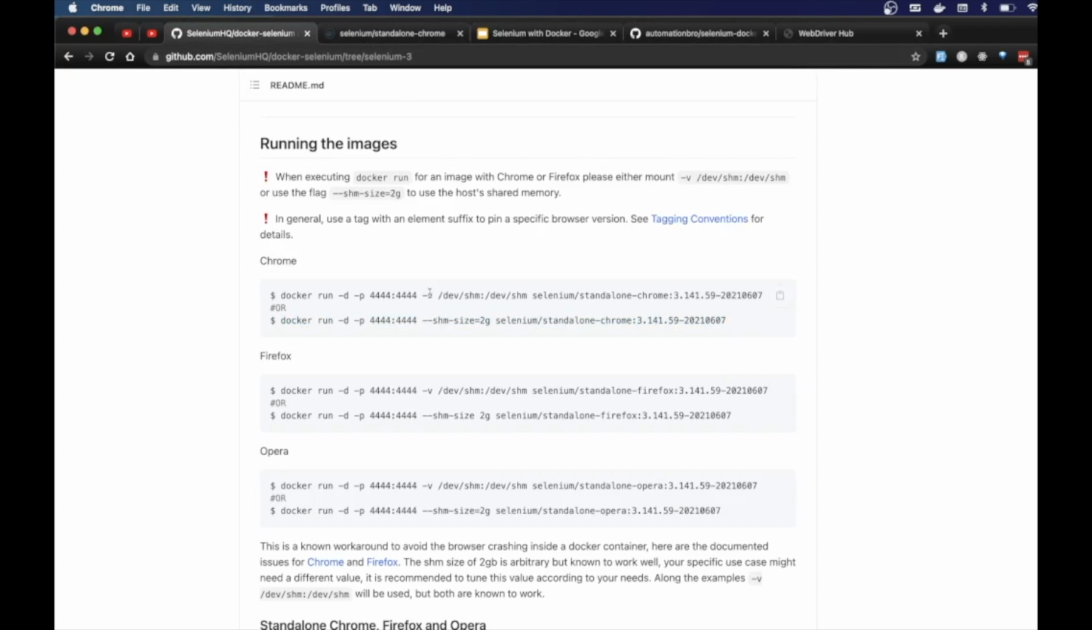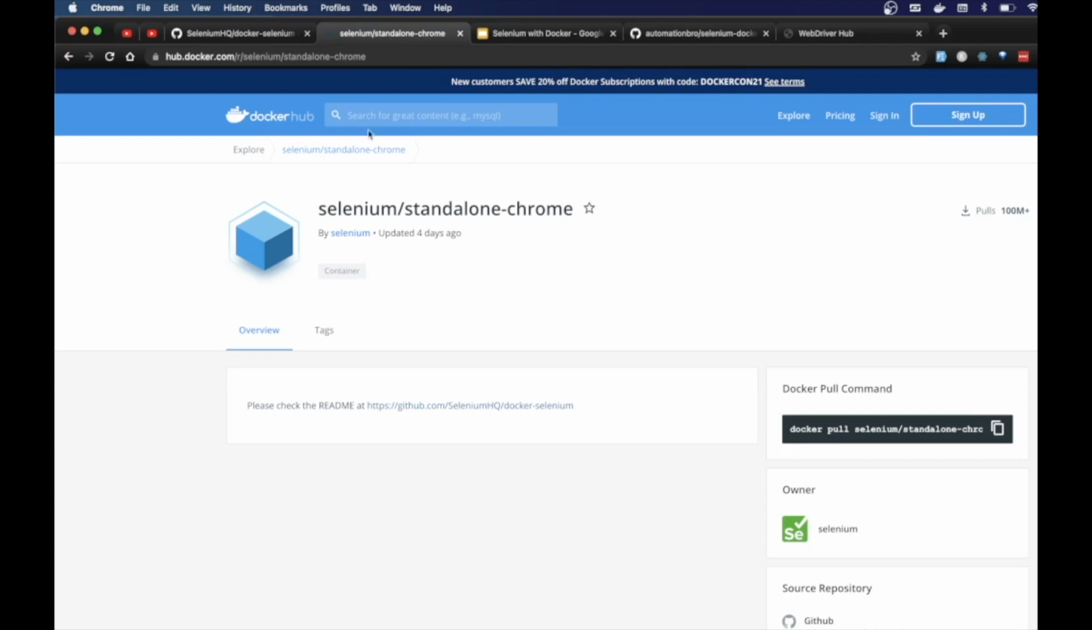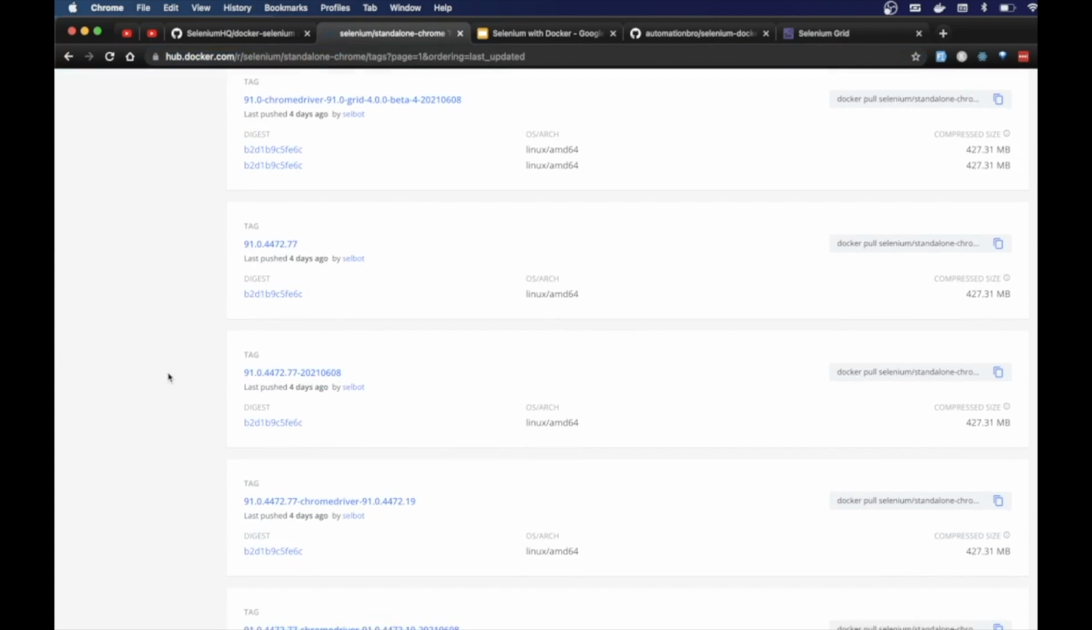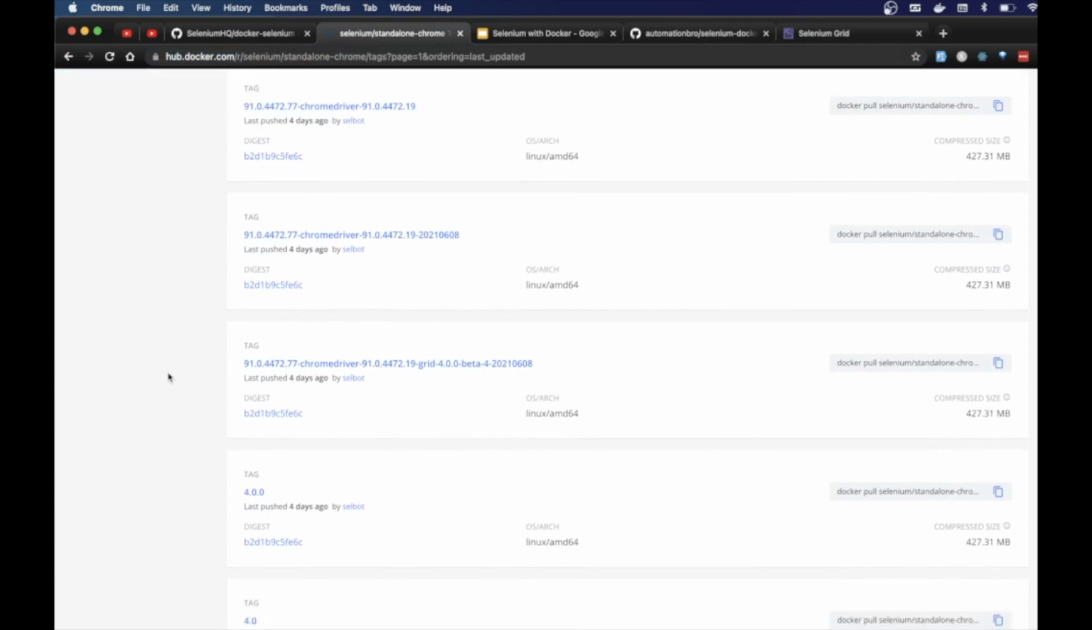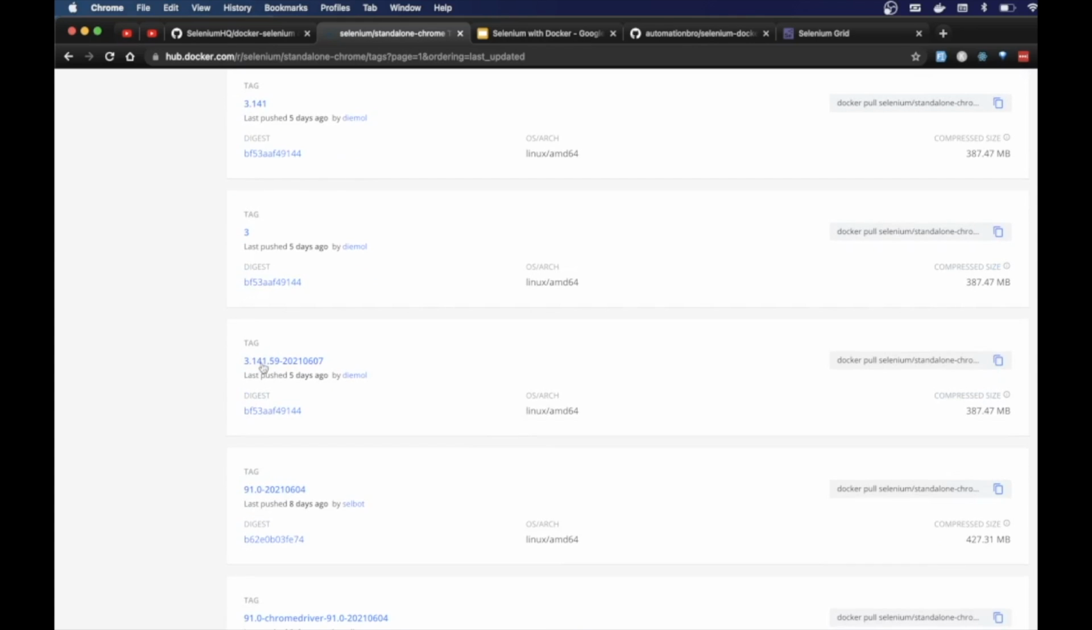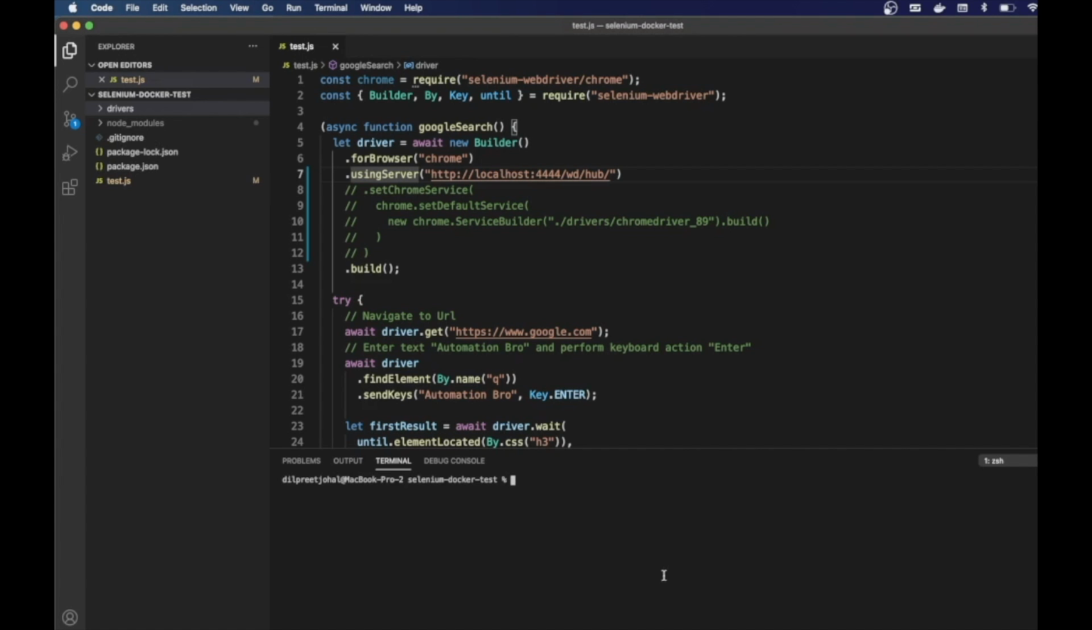Now, if I go to the actual Selenium standalone Chrome Docker hub, and if I go to tags, and if I scroll down, I can actually see the same hub image that we were using, the Docker image that I was using, which is going to be somewhere here. There you go, this one, 20210607. And we can compare that over here as well. If I do docker ps, there you go, 20210607. So that's the same image.